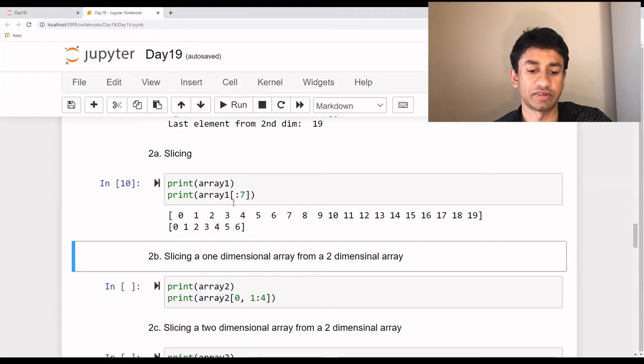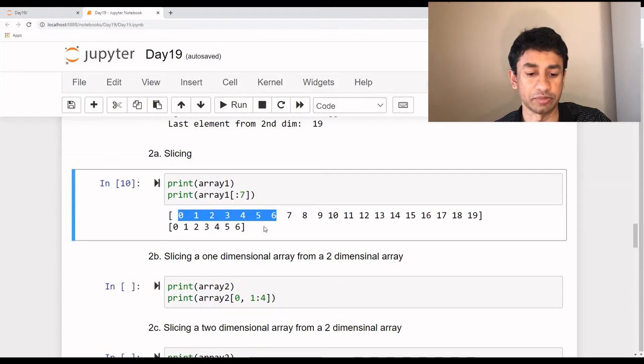So the index starts with 0, same as these elements. So index 7 would be somewhere here. When we give a range as up to index 7, it goes up to the element one before the index. So it stops here, and then it prints only these elements. So that's what you see here.